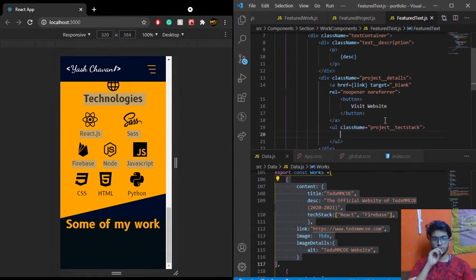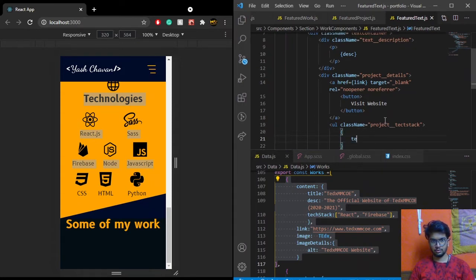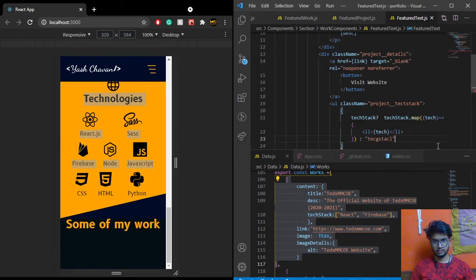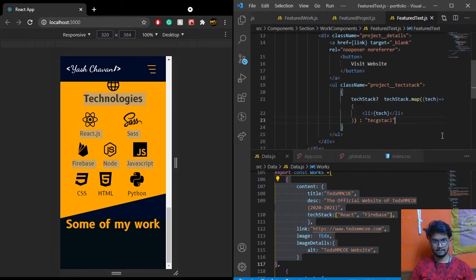So it's going to be called project text stack, and in which we are going to check if you have a text stack. So we check if you have a text stack. We are going to use a ternary operator over here, and if there is a text stack, then we are going to, okay, let me just do this. Yeah, let me just copy this and paste it over here. And yeah, if you have a text stack, it's gonna paste text stack.